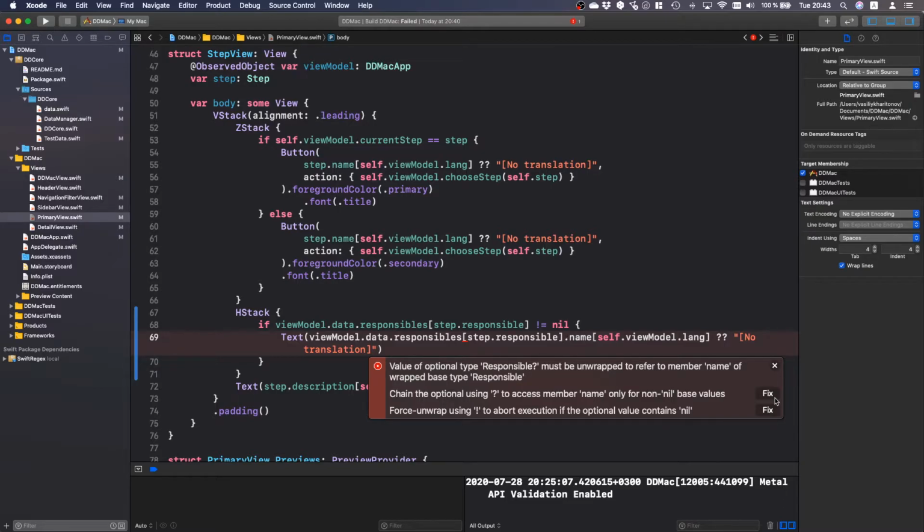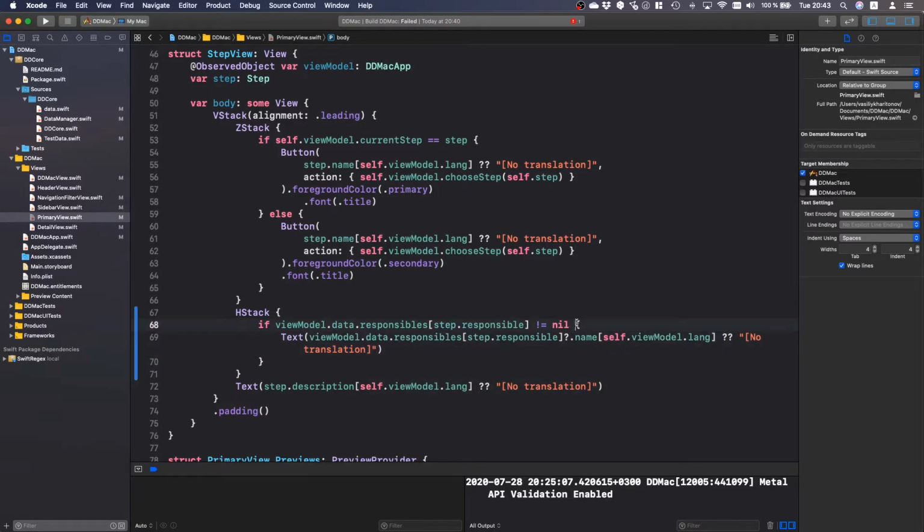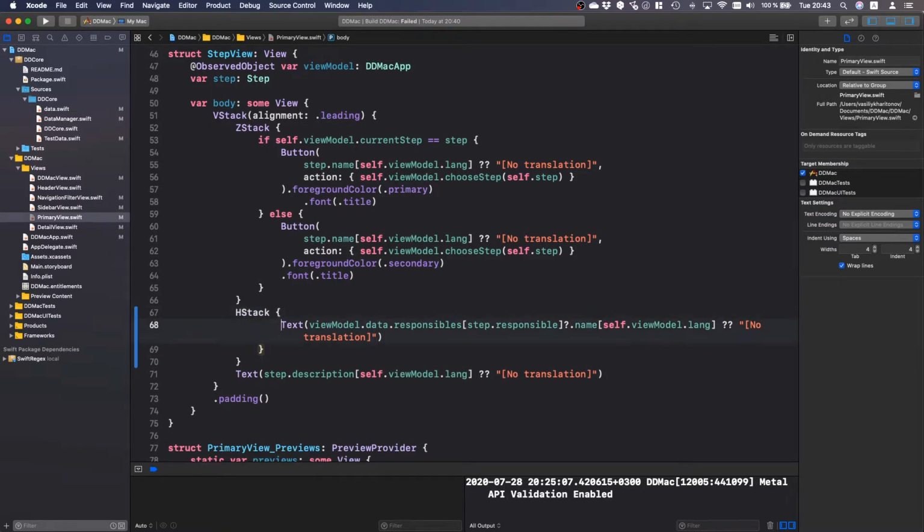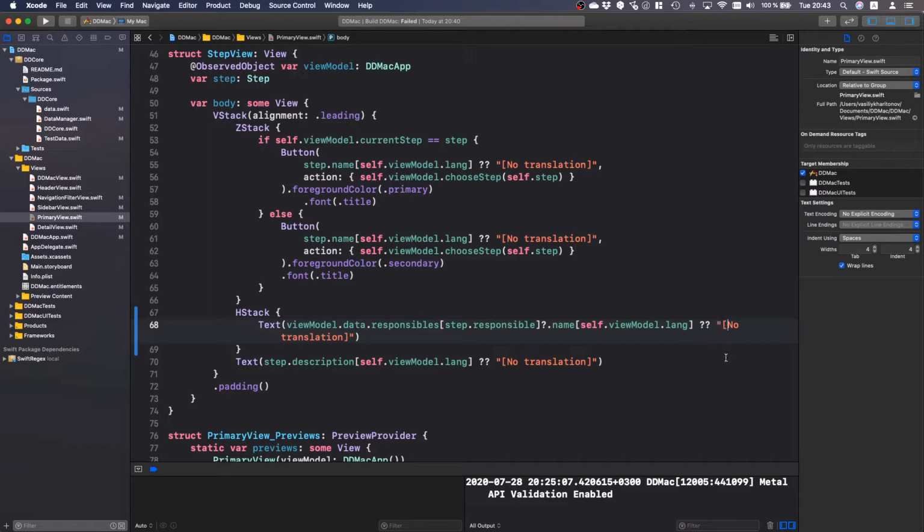Well, really, we should always have the responsible. But if there will be no responsible, is it bad that we will display no translation instead? Because I don't want to do it like this. You can say no responsible, no translation, or no responsible found.